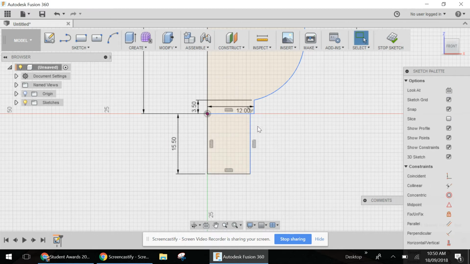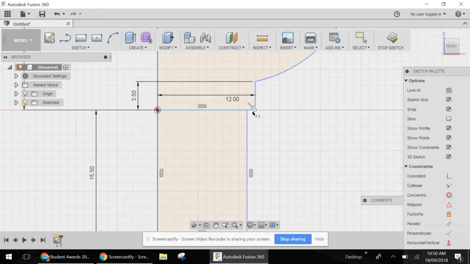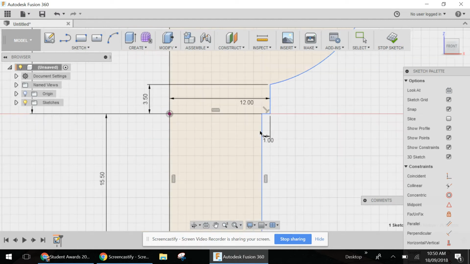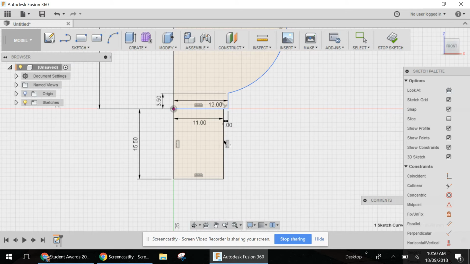Right, and if I'm not sure, I'll just check in here. There's my 1 millimeter. Okay, so it is 1, and from that point to that point is 11. All right, that's 15.5 on the side. So you can draw a box. They don't do it this way. They actually get you to draw line, line, line, line, line. I'm just drawing this one a bit different to the way they do it.